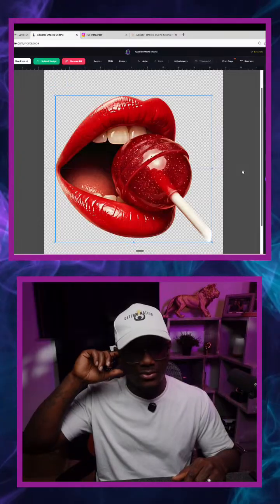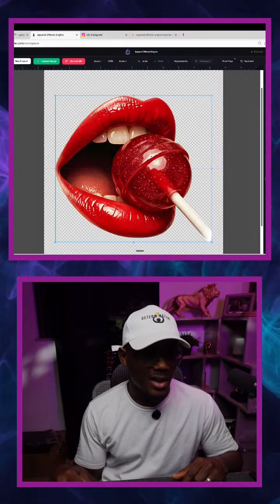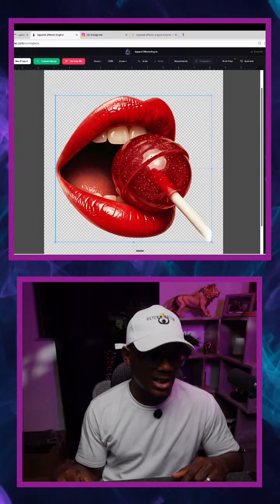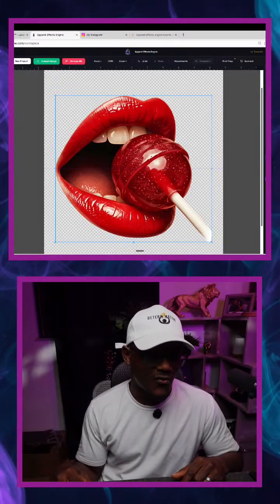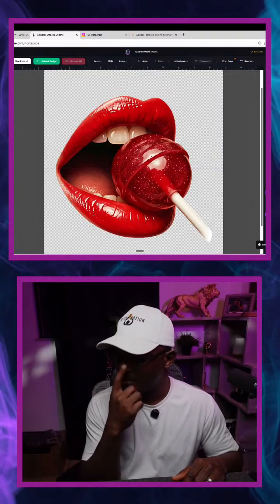Okay, so now we can just go ahead and apply the effects to this. Which one did I not show you? Let's do a gold foil. I'm gonna do a gold foil look on this one, all right? The gold foil look.